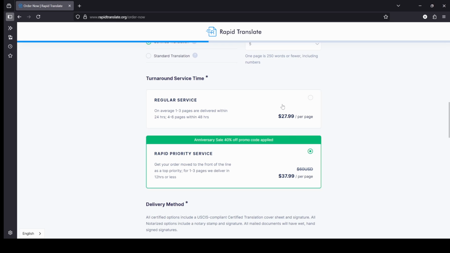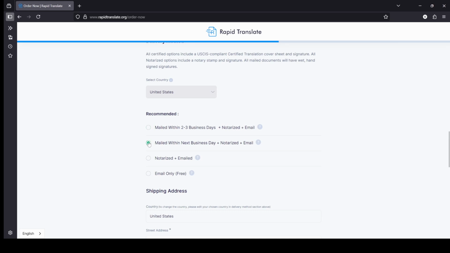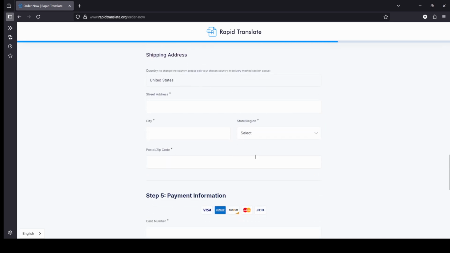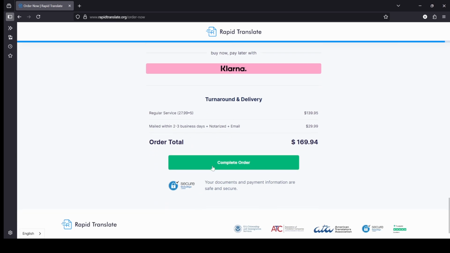For delivery, select your country first, then choose your preferred option, from a free digital copy to a notarized physical copy mailed to your door. Finally, scroll down to add your shipping address and payment information. You can see the total cost on the right. Once everything looks good, just click Complete Order.